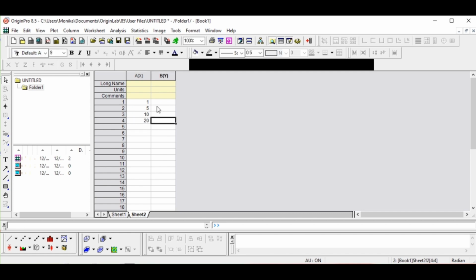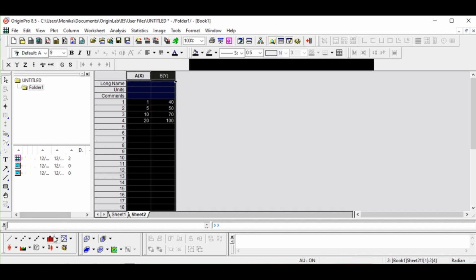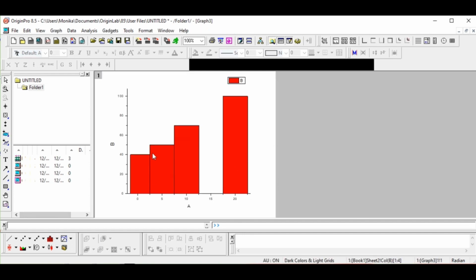Okay, so since I'm talking about the current, here it is 40, here it is 50, here it is 70, and this becomes 100. So I'm taking this as an example. We will plot a bar graph. You can see this is the bar graph. Similar formatting you can do for the bar graph also.